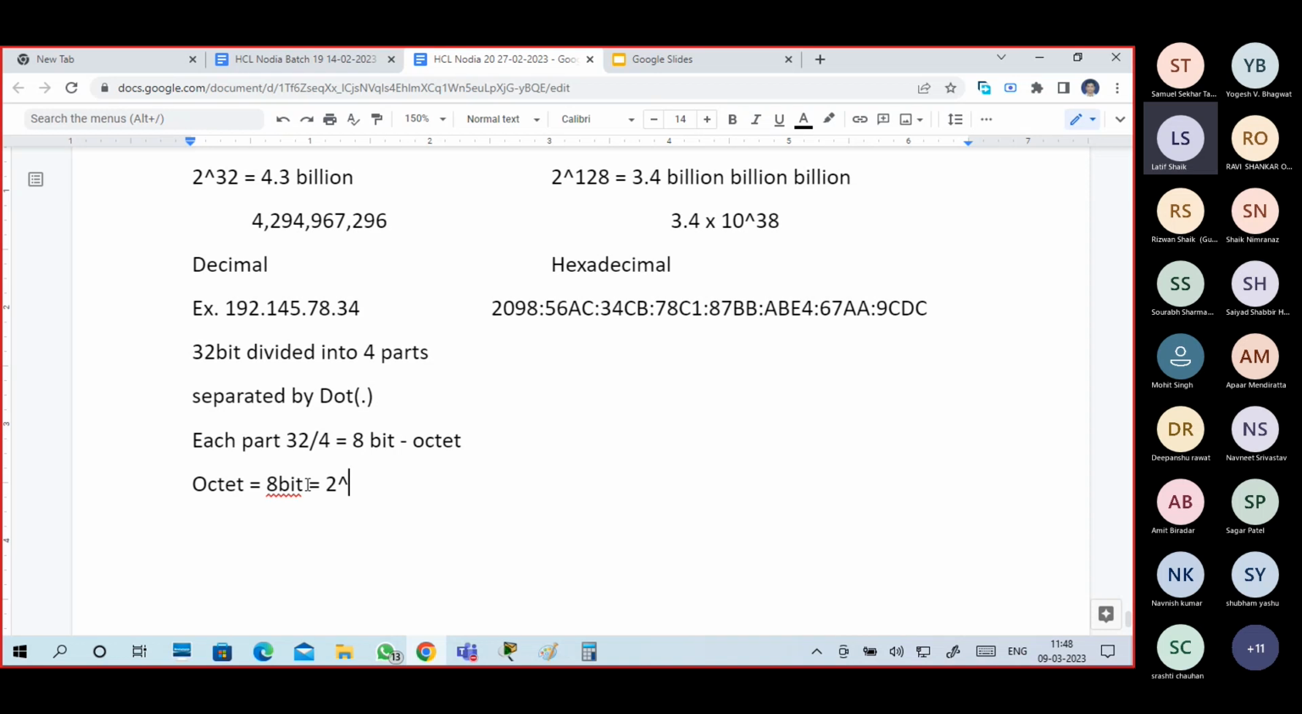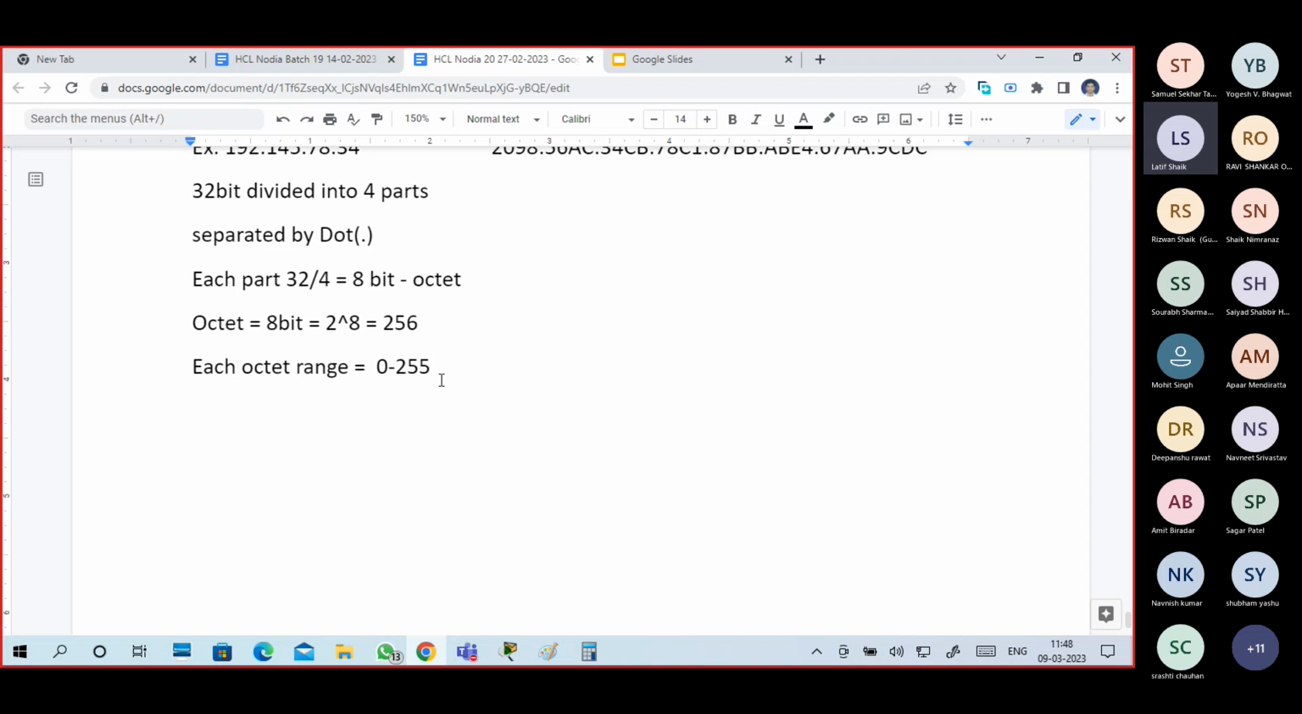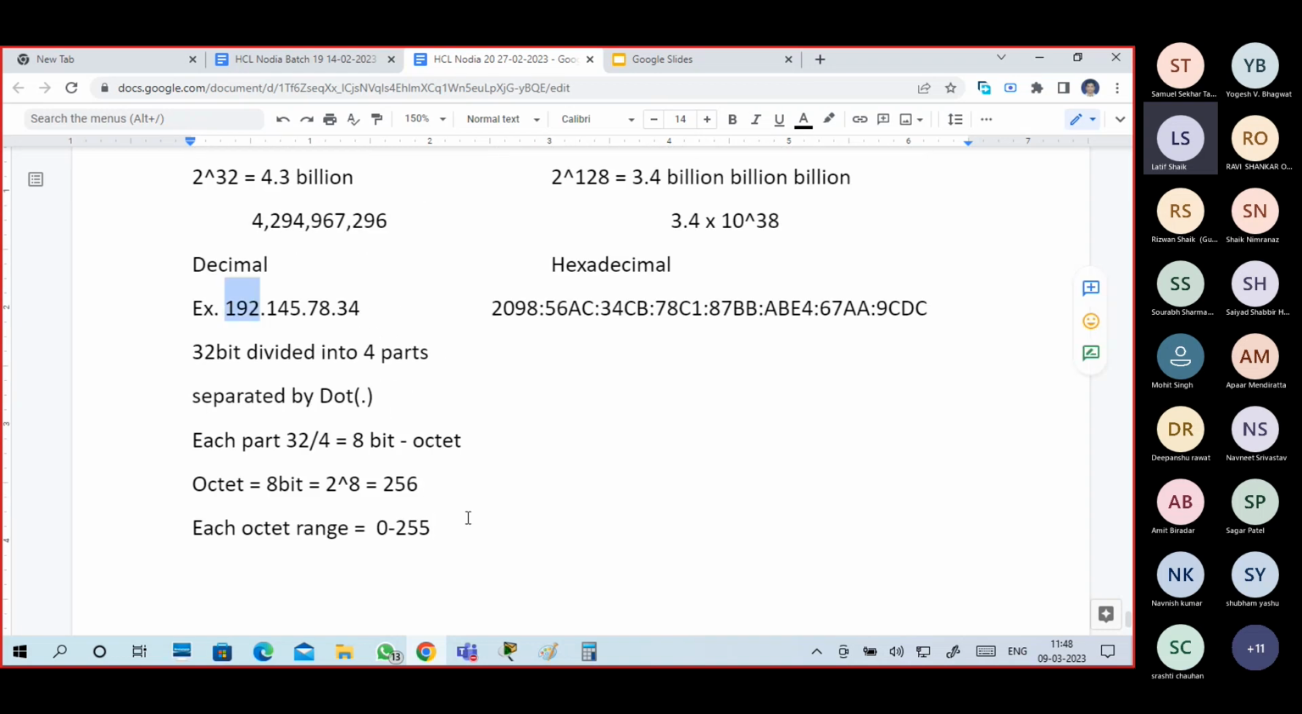So 2 to the power of 8 is 256. 256 means you have to write 0 to 255. Each octet range is 0 to 255. Each octet is 0 to 255.